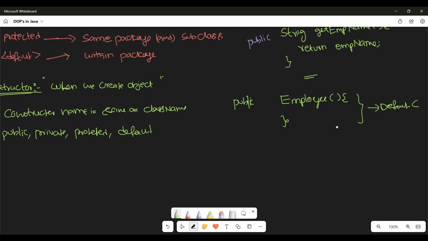Default constructor. I am not providing any properties, right? Either employee name, employee id, or employee salary. So this is called a default constructor. We have two types of constructors: default constructor and parameterized constructor. A parameterized constructor is nothing but Employee where I can pass some properties, like string name, integer employee id, and double salary.